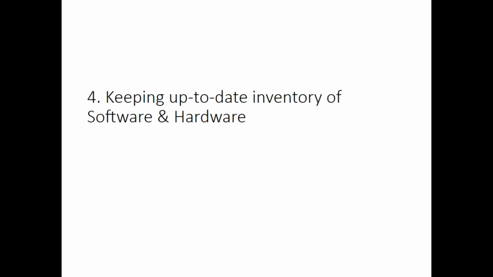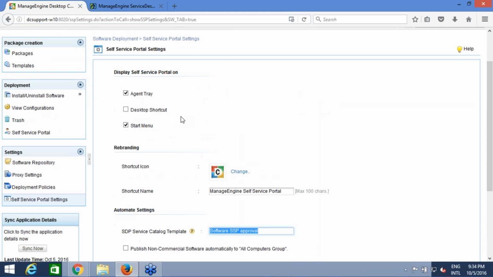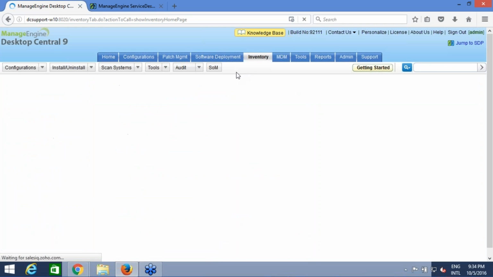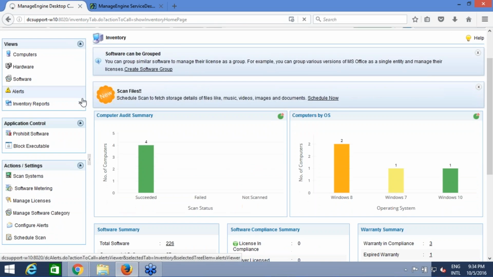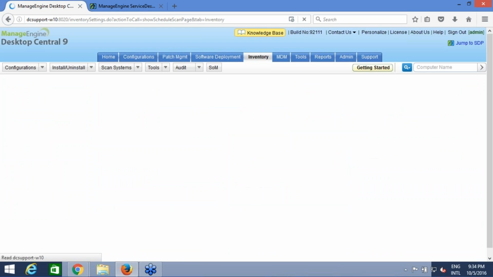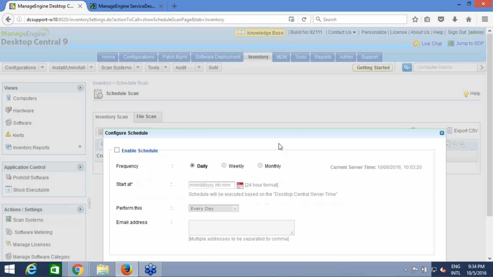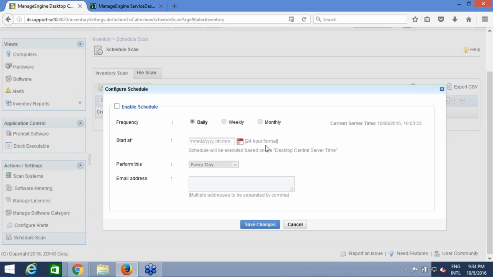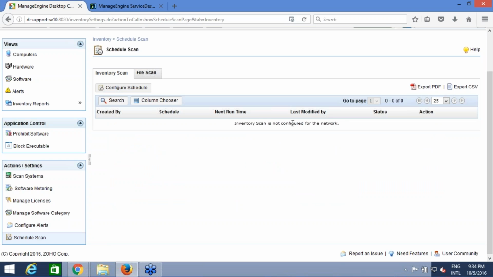How can this be captured from the Desktop Central side? We have the option to schedule the scan under inventory. I can go to scheduled scan for all the client machines on a daily, weekly or monthly basis. This ensures I get updated information on a scheduled basis from all the client machines. Apart from this, the agent will immediately fetch changes and send them back to the Desktop Central server.